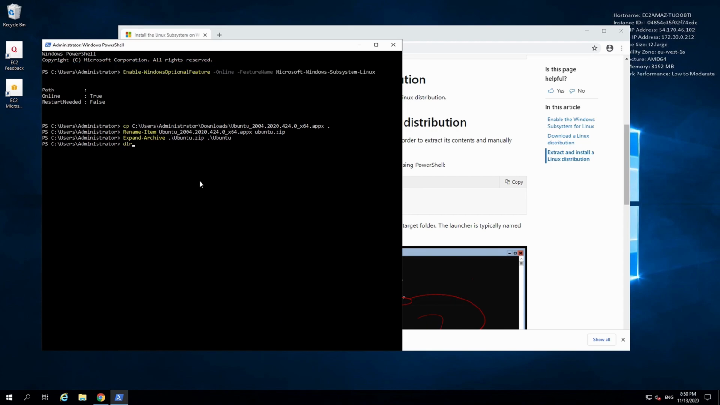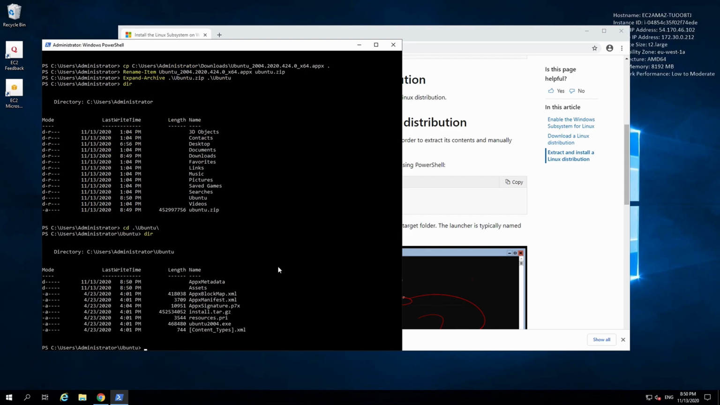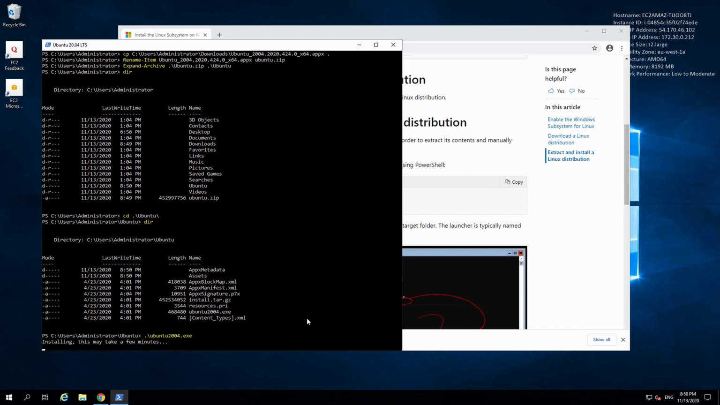So now if we run dir, we can see there's the zip file, and that's the extracted version there, the Ubuntu folder that's just been created. And if we cd into the Ubuntu folder and again do a dir, you can see there's this executable file, Ubuntu2004.exe, and all we need to do is run that.